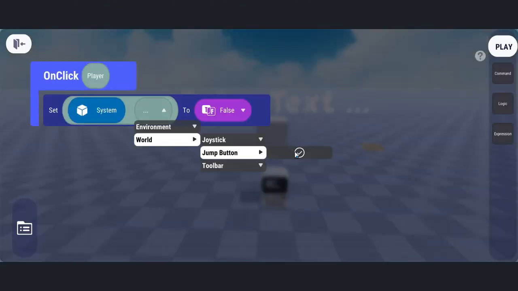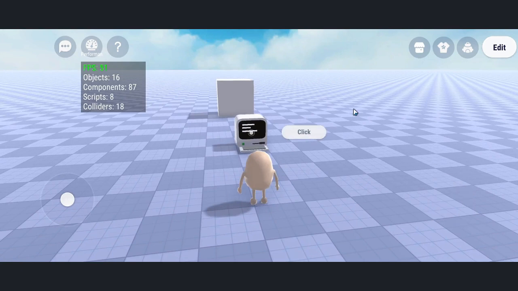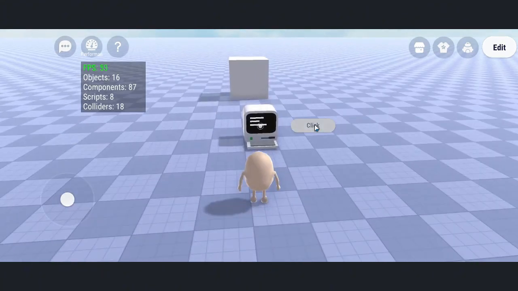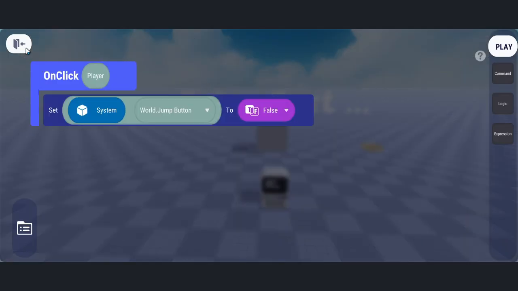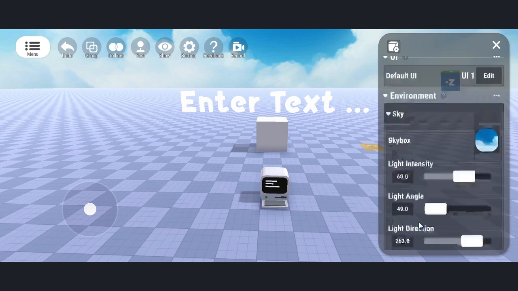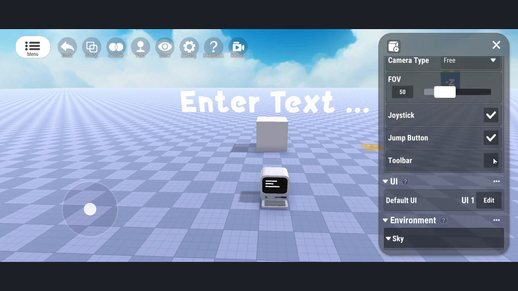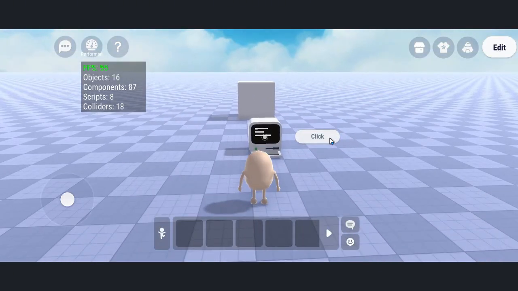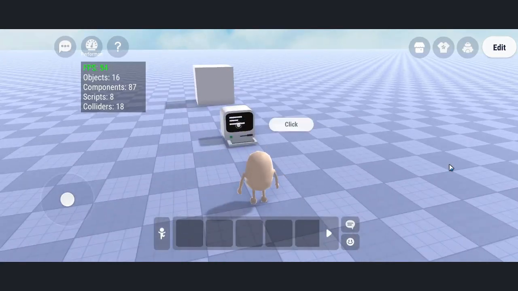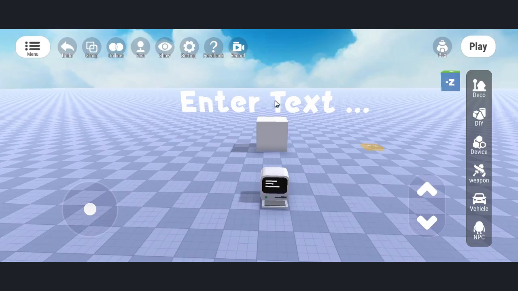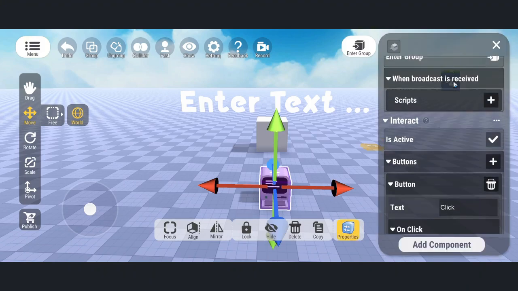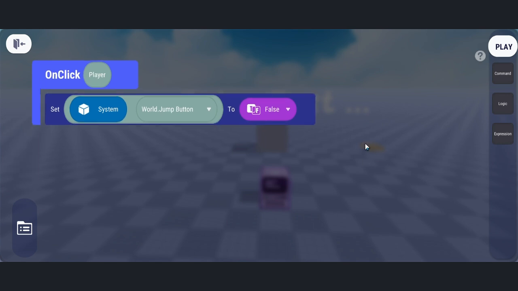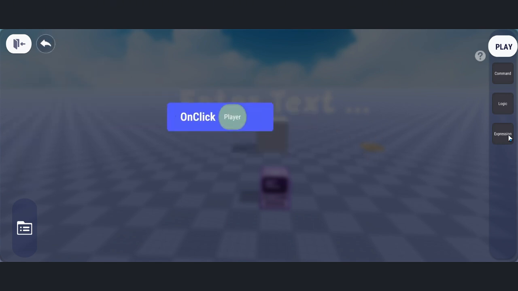Oh, interesting. I think we found a bug. For example, the jump button, we hit the click, and it's already disabled. On settings, jump button, toolbar, then play. Click, play again. Okay, so this one will be a bug, I think. We found a bug for now. So let's go back to our expression.